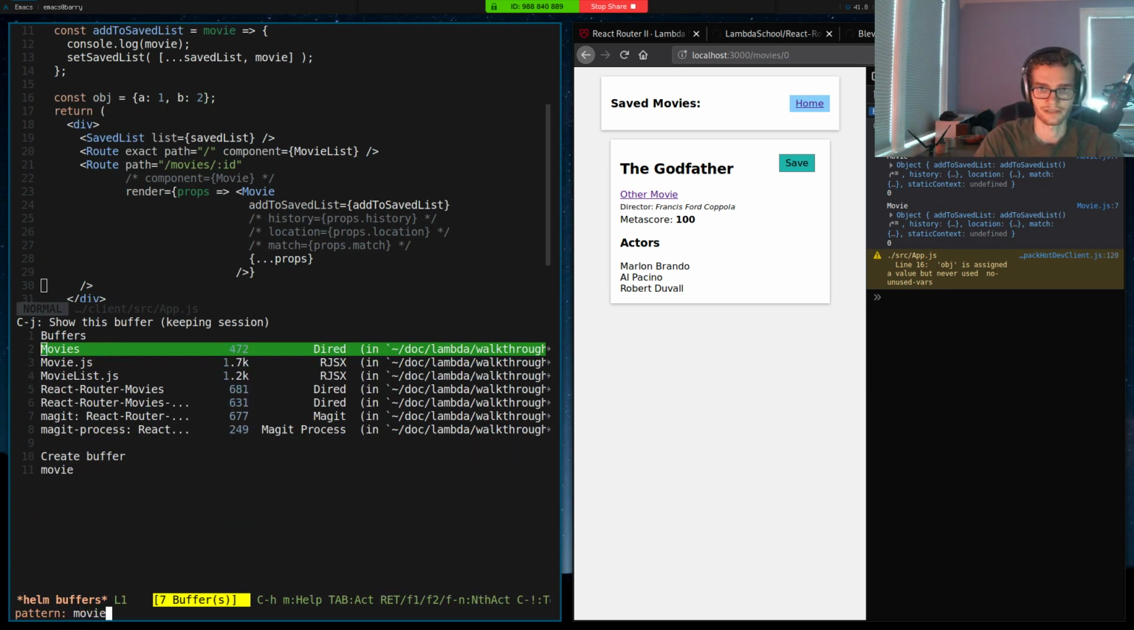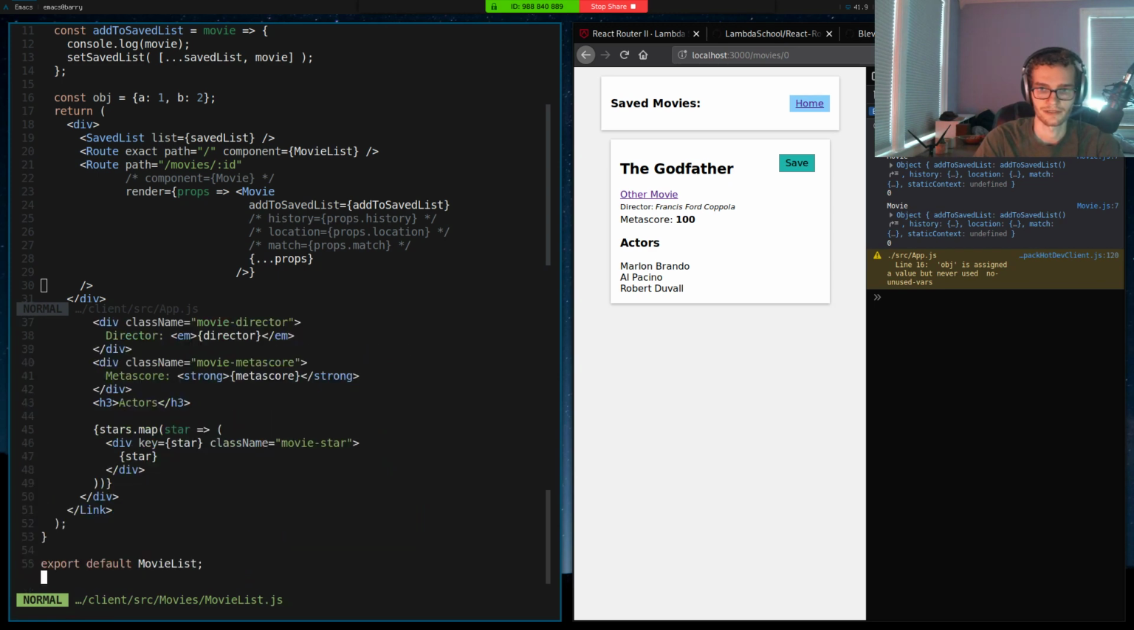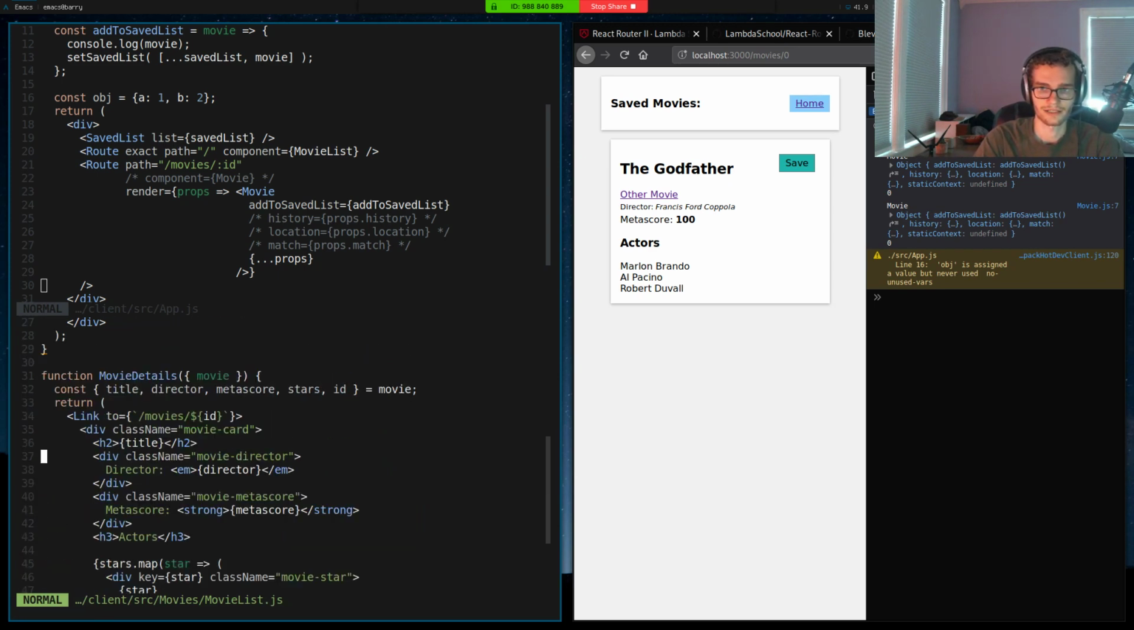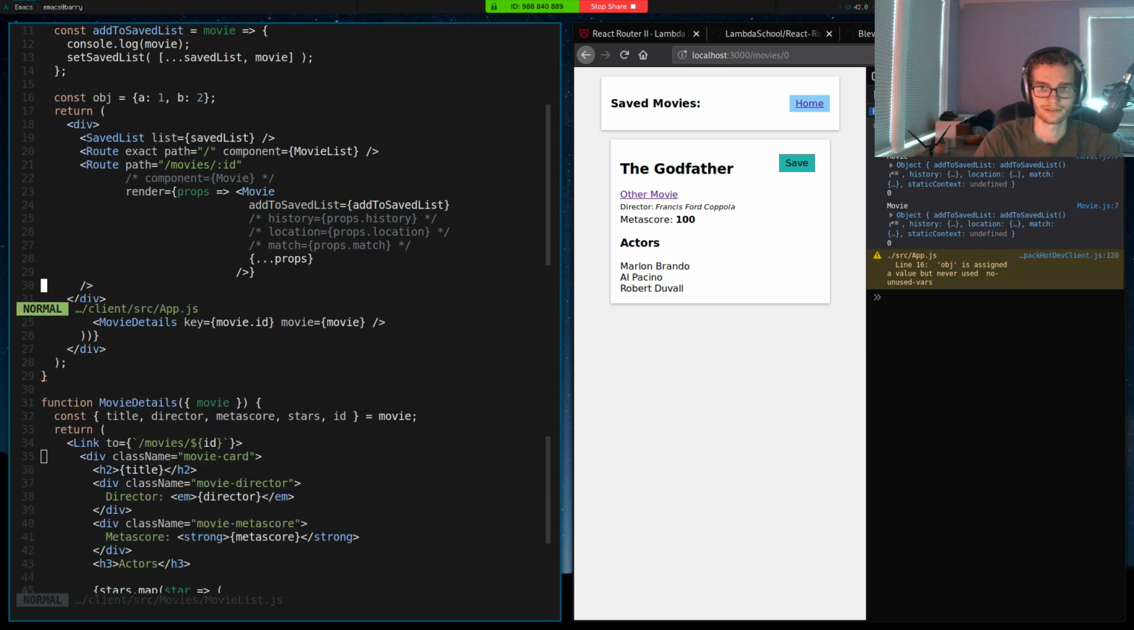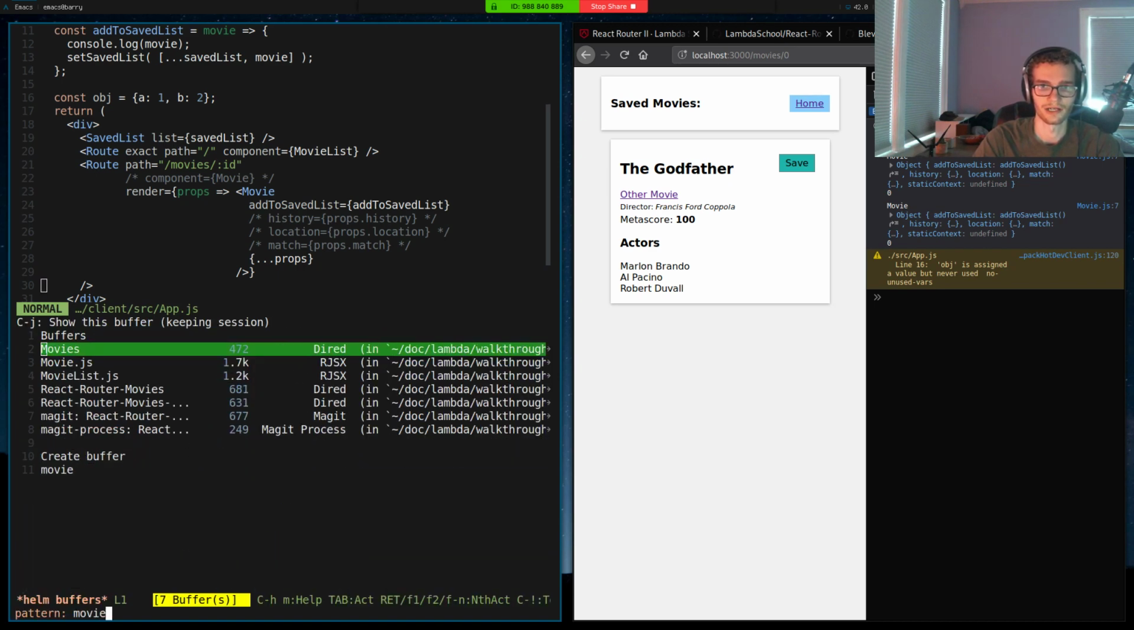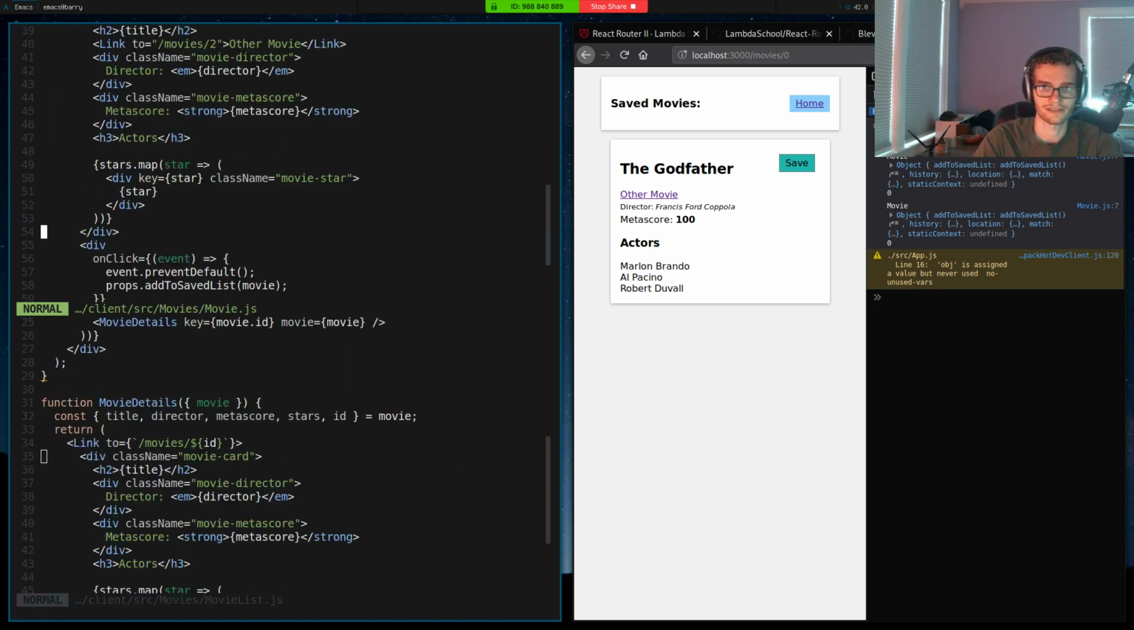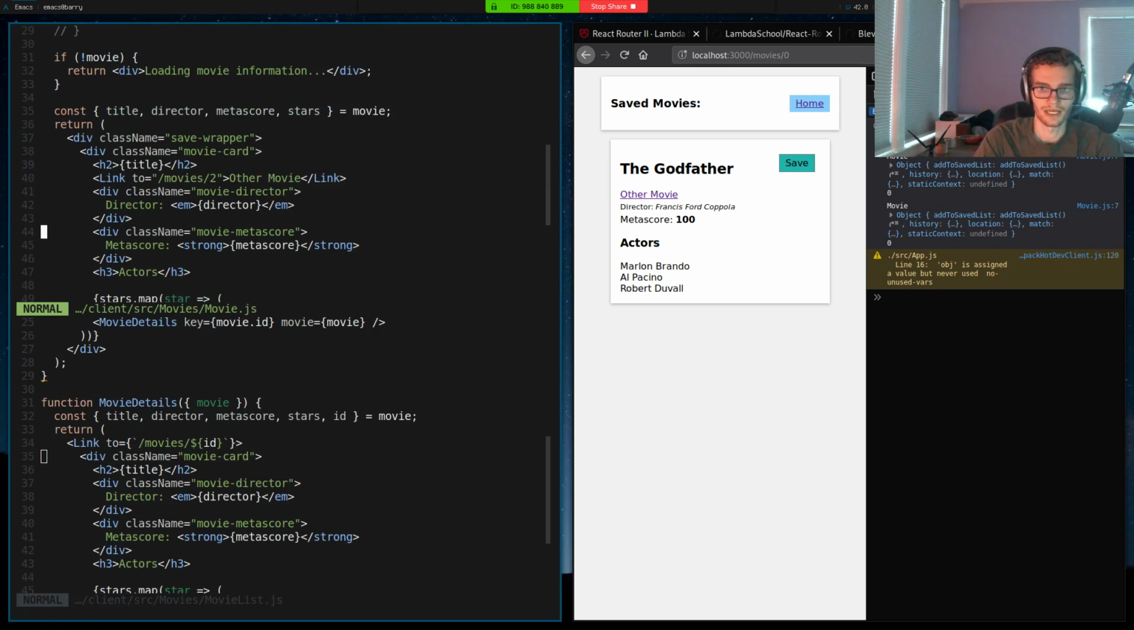All this is asking us to do is, inside of movie list, we notice that the contents of movie details and the contents of the JSX inside of movie are essentially exactly the same. So we don't want to repeat ourselves as developers. That's what that acronym DRY means: don't repeat yourself. So we want to centralize all this code into one component.